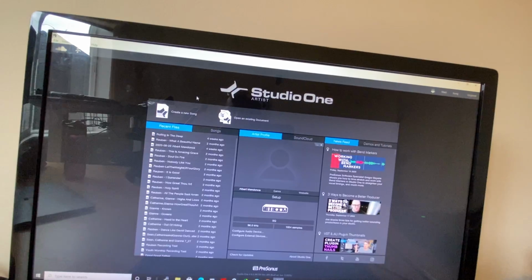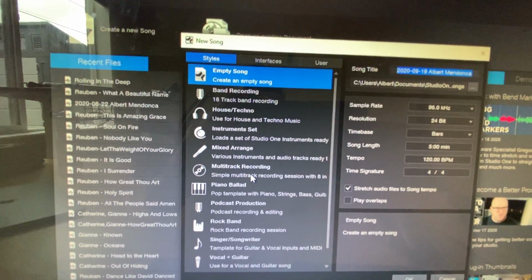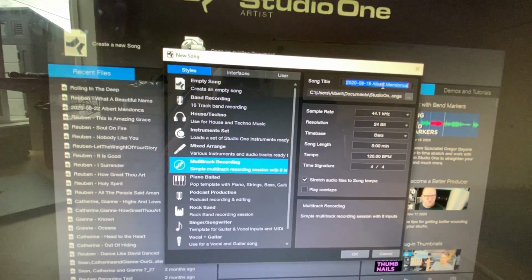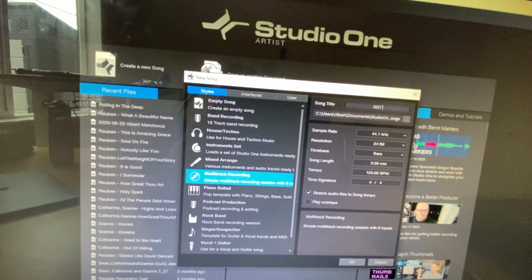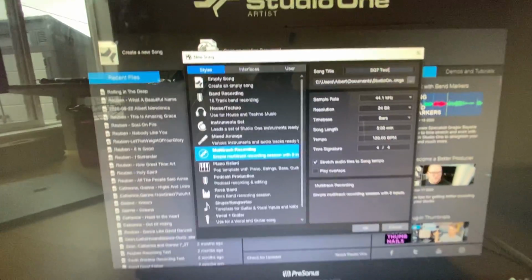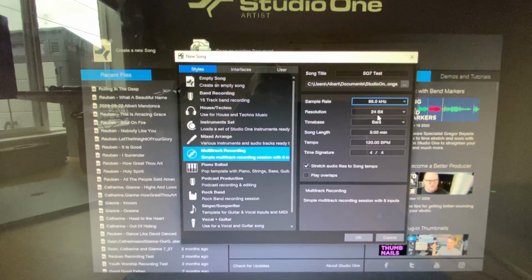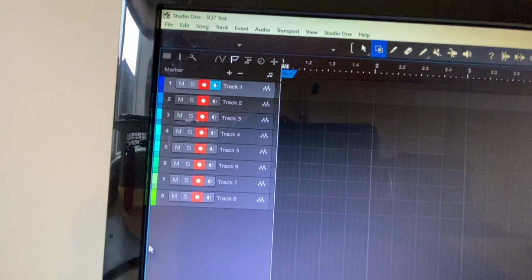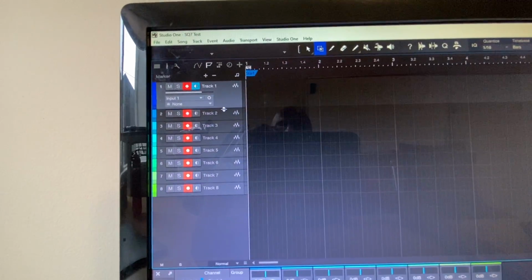So here I'm just going to say create a new song, and I'm going to select multi-track recording. Now I'll give it a name. I'll say SQ7 test. Okay, and instead of 44.1, I'll select 96 as a sample rate, because that's the default in the driver. So I'll say okay, and I get 8 channels. You can add more if you want, and these can be configured individually, right?